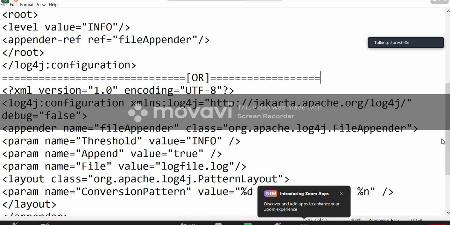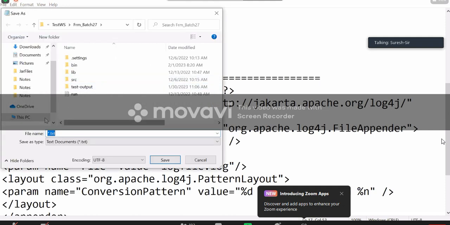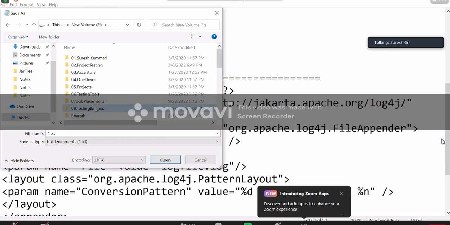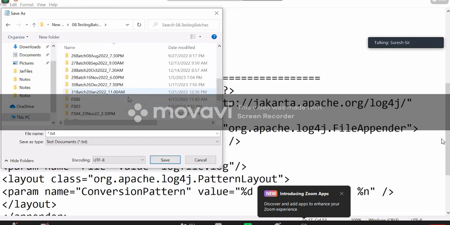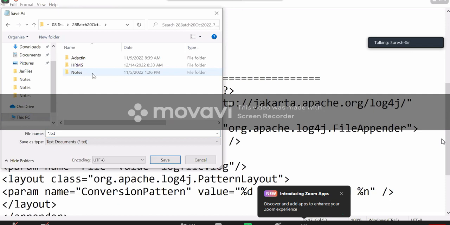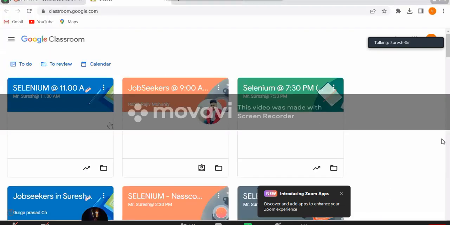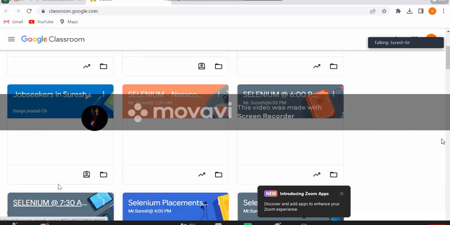When you are providing this code, you need to be very careful with capital letters, small letters, and the greater than symbol. You need to be comfortable with all those things. So please take care about that code here. I'm providing this code in the Google Classroom.